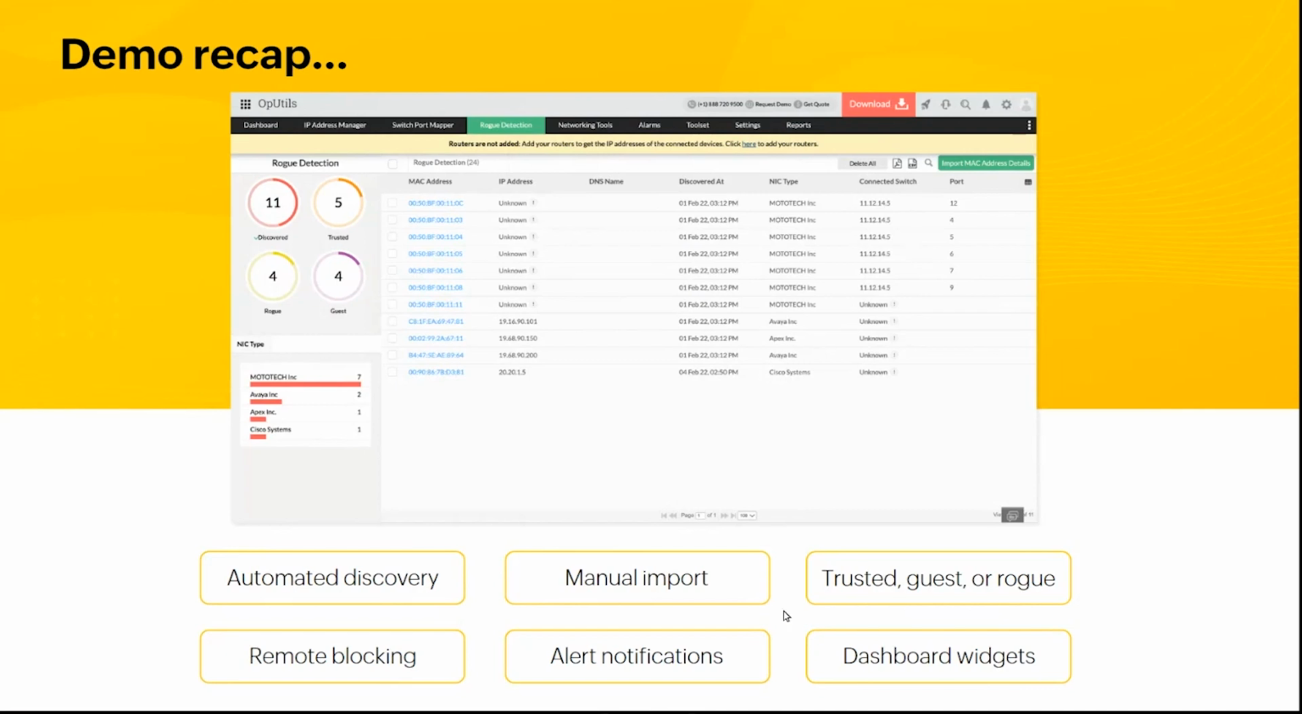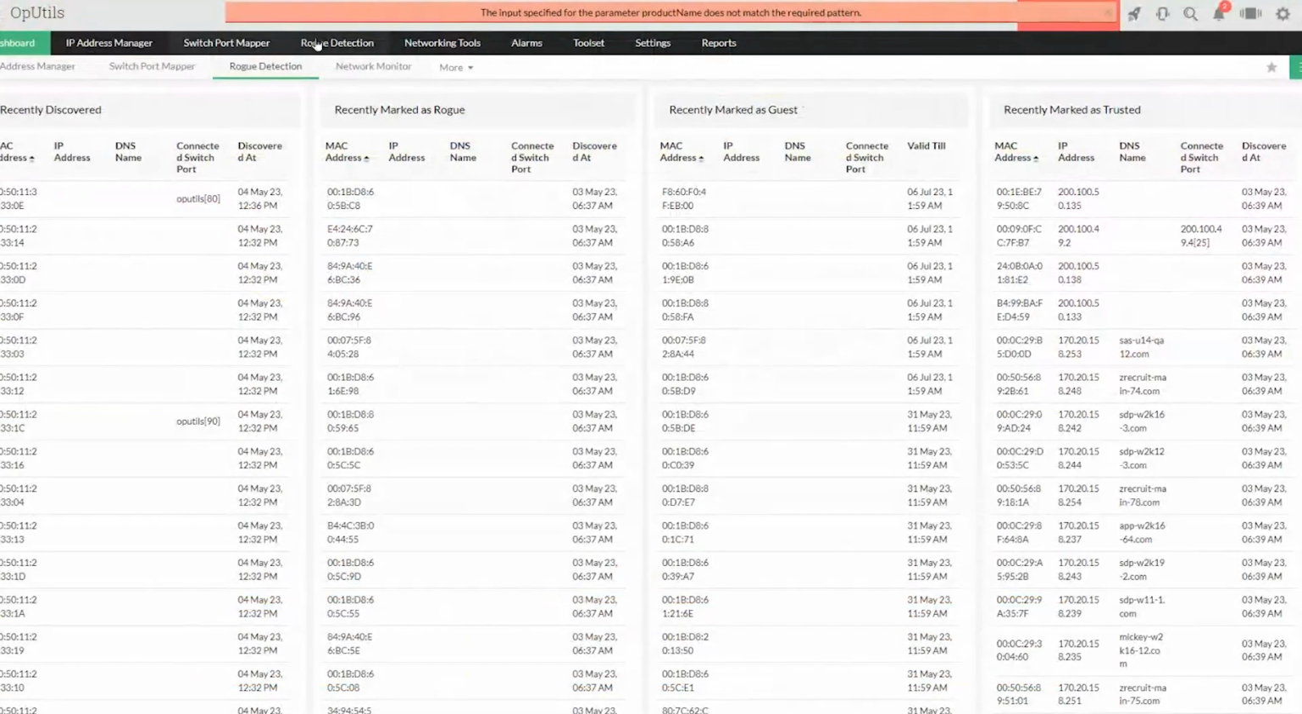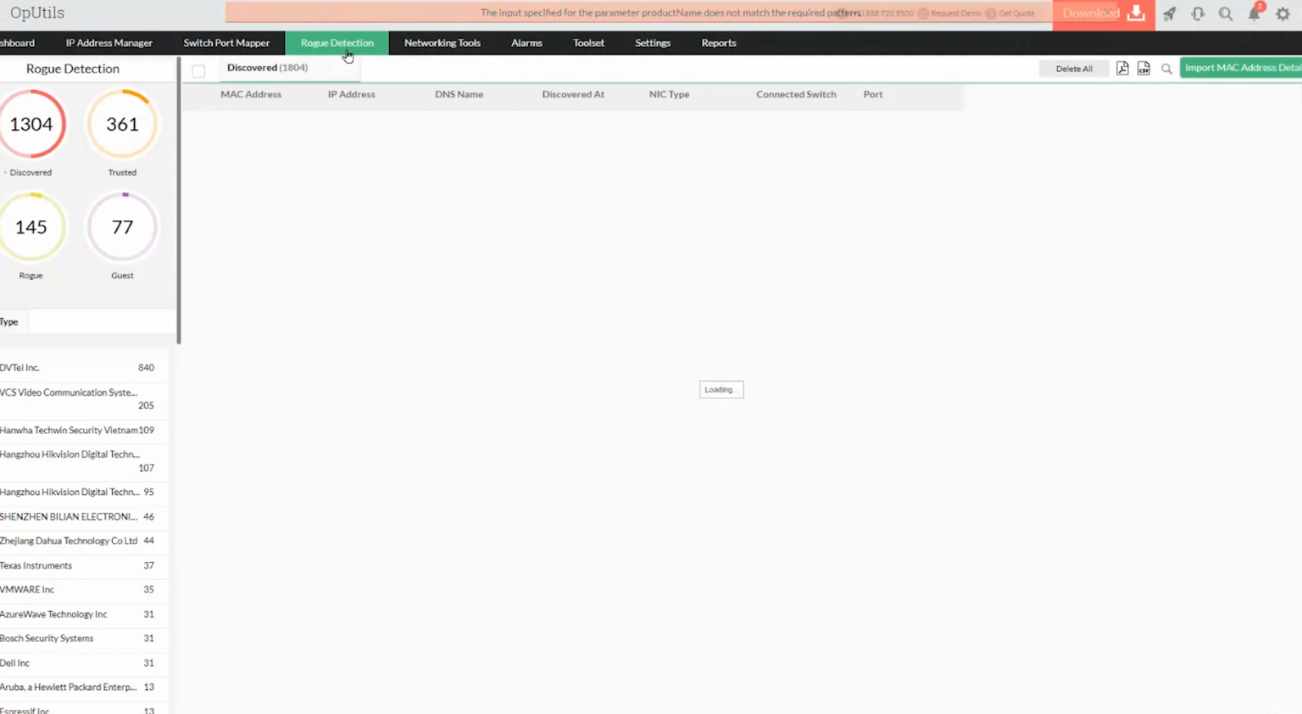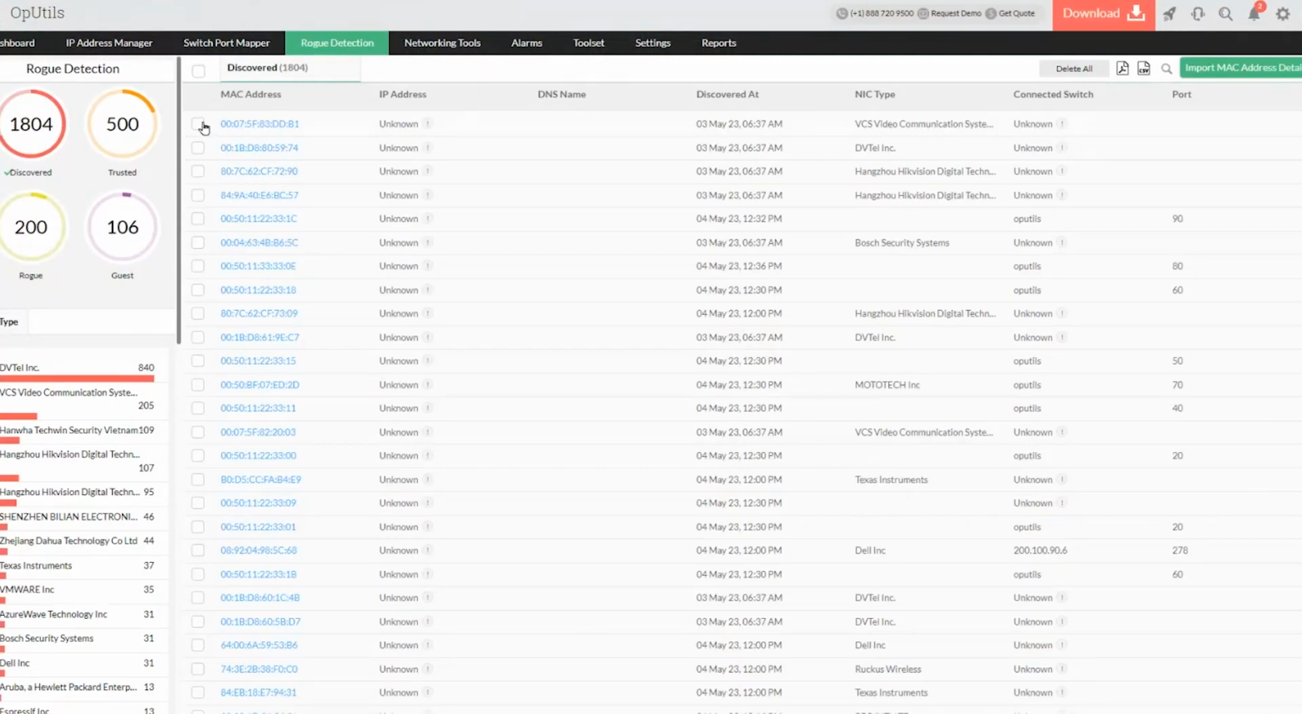So there is also the option where you can remotely block a rogue device that is in your environment. And I'm really sorry that I didn't cover that earlier.